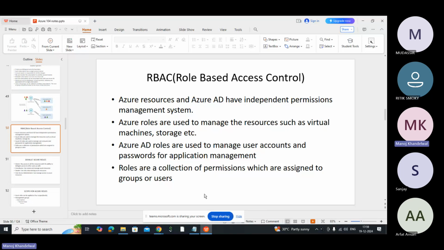Again, Azure AD roles are assigned to users so that which user can access which application. We don't want to give access to all the applications to all the users, right? We want to limit the access to the applications.